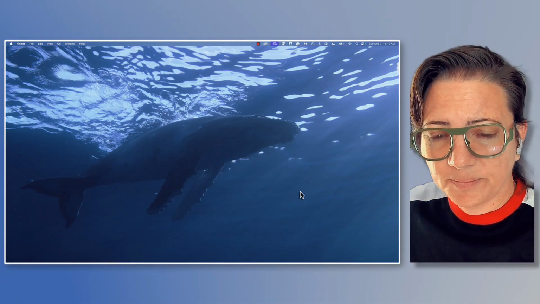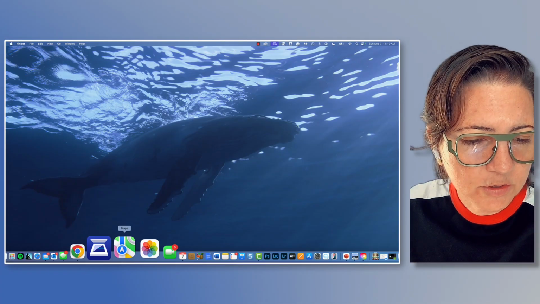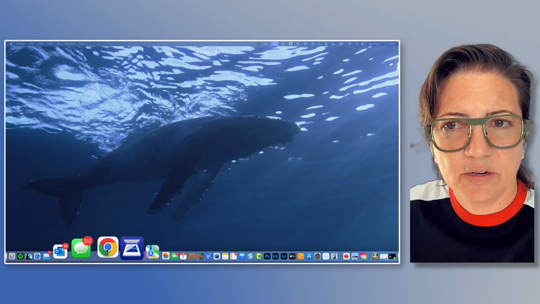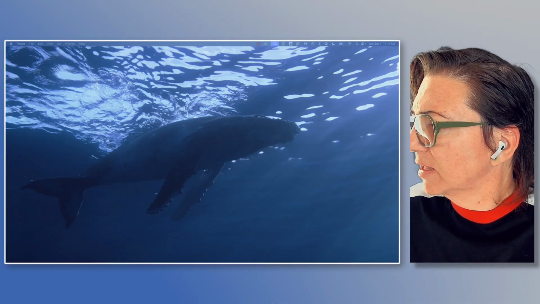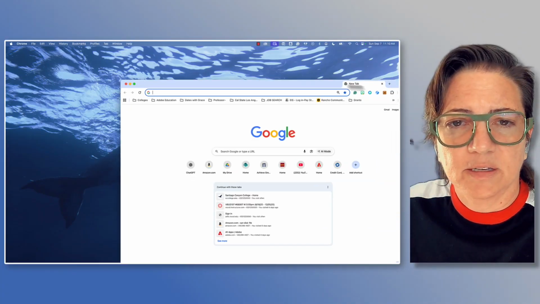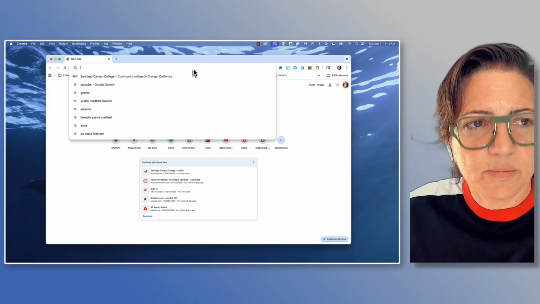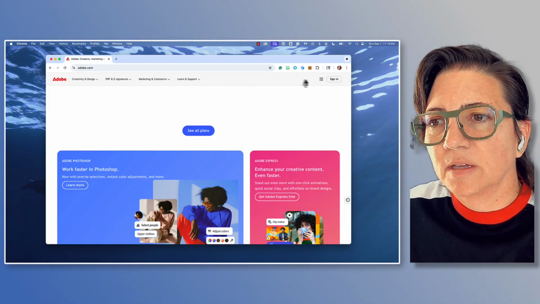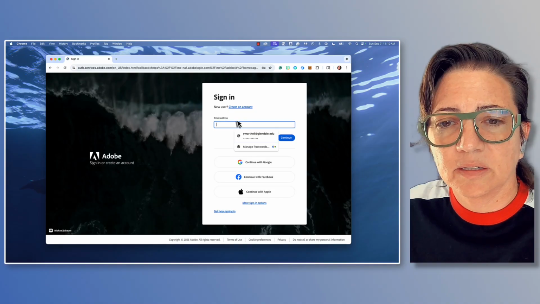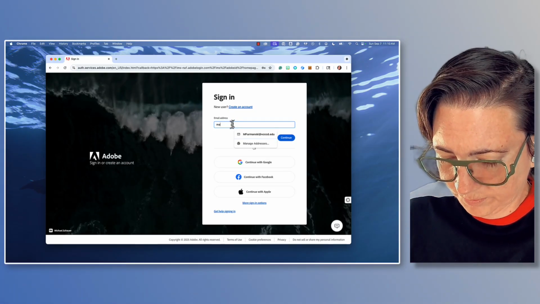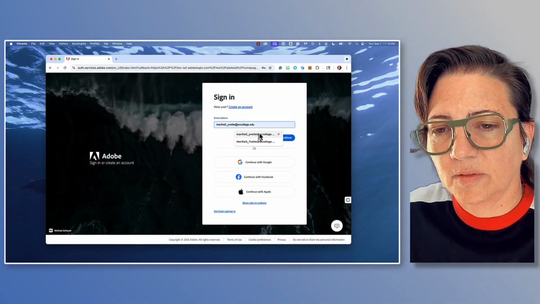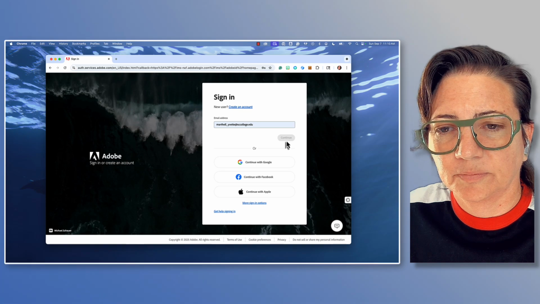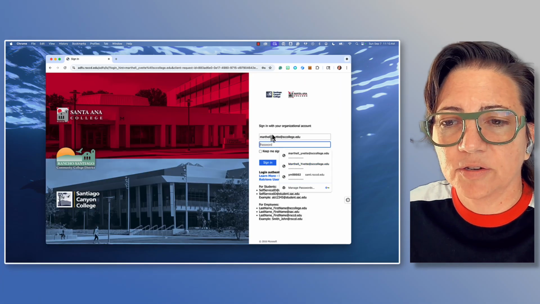So the second way is via the web. So I'm going to go on the internet right in here, and there we go. And I'm going to go to adobe.com. I'm going to go ahead and sign in again with that school account. I'm using my Santiago Canyon College account.